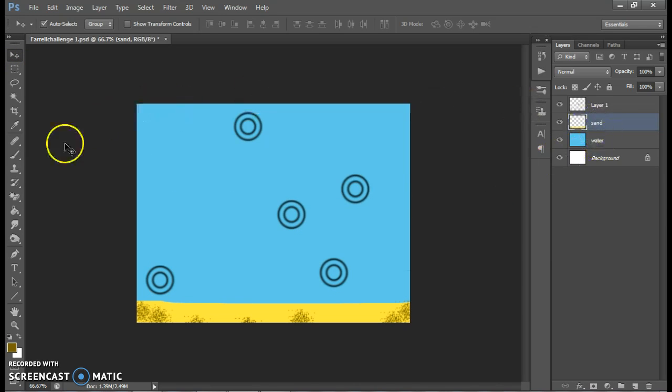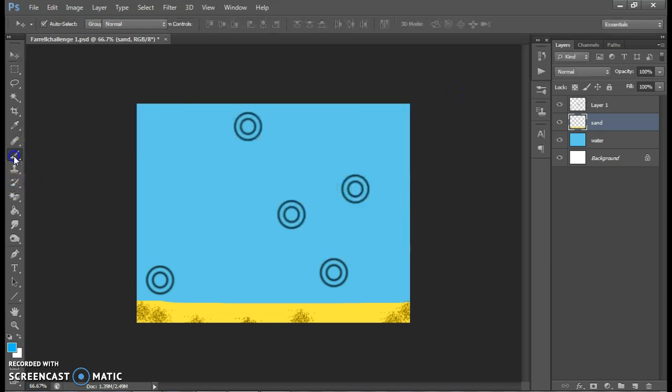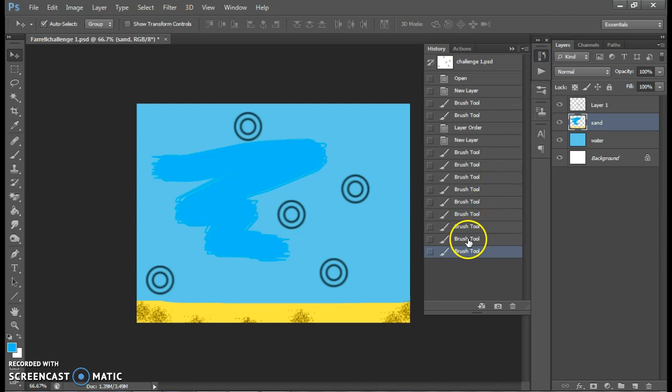If I, by accident, wanted to go back and work on my water, so I'm going to go back to a blue, and I started to paint on my water, this is bad because if you see, it's attached to my sand layer because that's what's highlighted. See? So I need to go in my history and I need to undo. So these are all the things that I've done since I've opened Photoshop. So I'm going to click up and it gets rid of that last step.